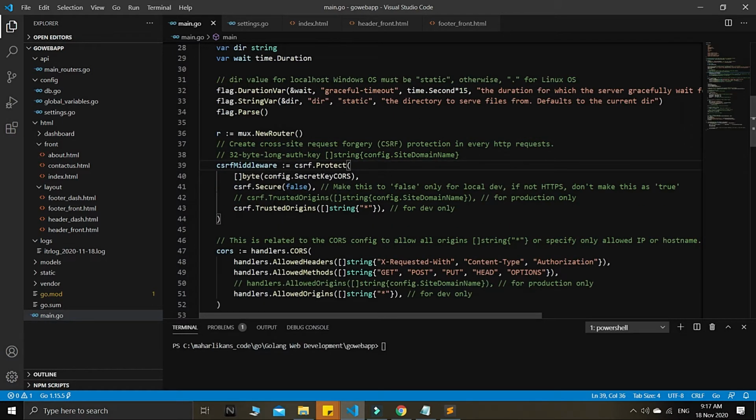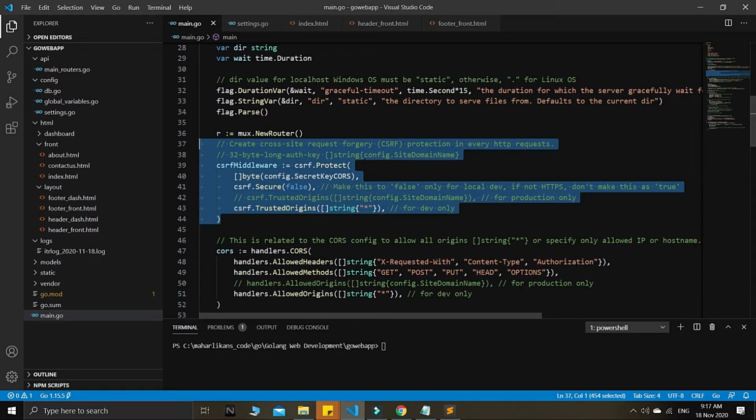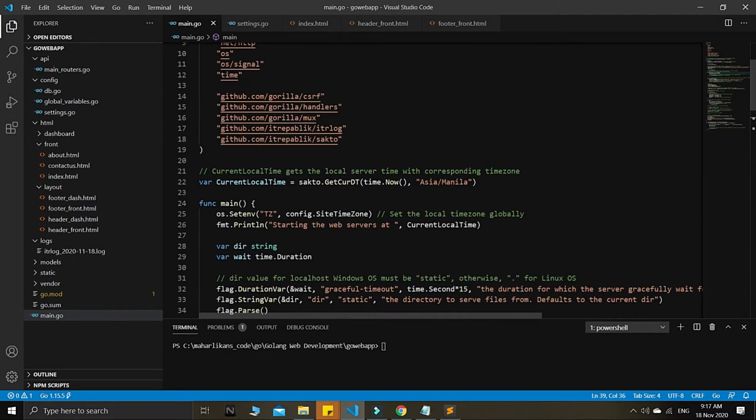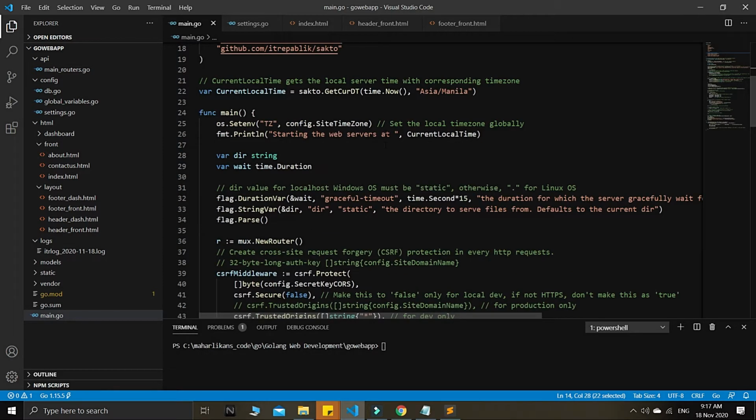This one is very common for any web development. We are using this CSRF. Okay, guys, we are downloading this. We have done it in our previous discussion. We have this Gorilla CSRF, and then all these Gorilla handlers, and then the mux.